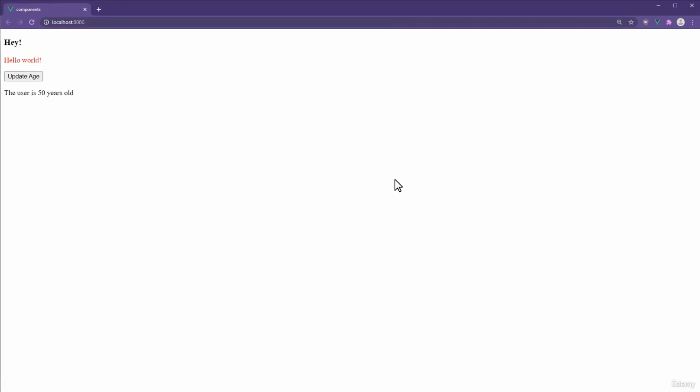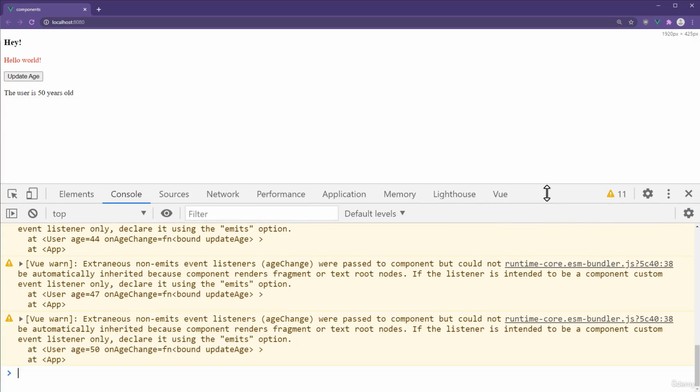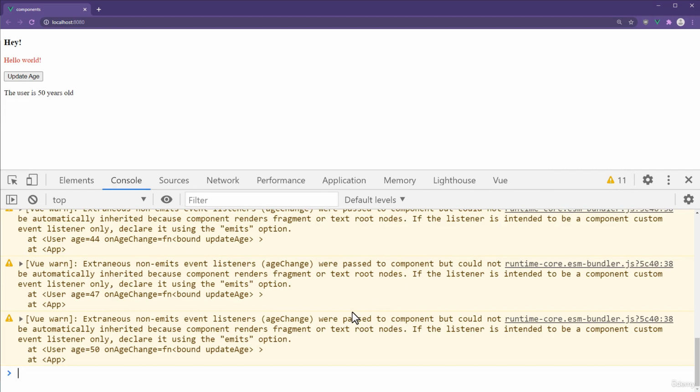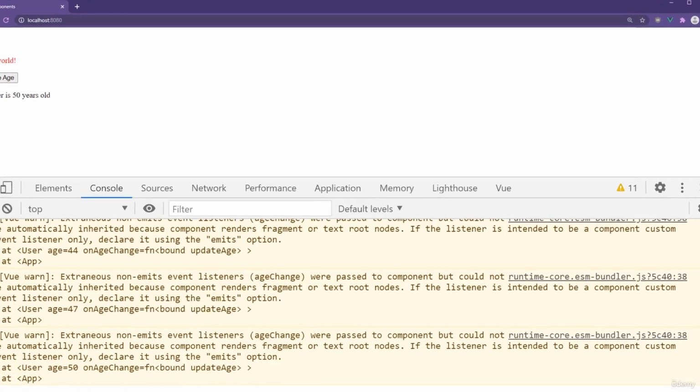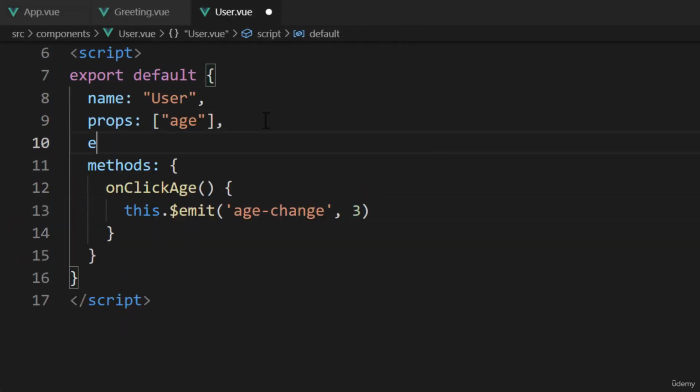In the console, we'll receive a warning by Vue. It's telling us that we should add the emits option to the user component. This is because Vue wants to know what events the parent component can expect from the child component. Back in the editor, we'll update the user component. We'll add the emits option. This will be an array of events that will be emitted from the component. We'll add the age change event to the array as a string. The reason Vue recommends adding emits option is because it helps document what the component does. It's a recommended good practice.